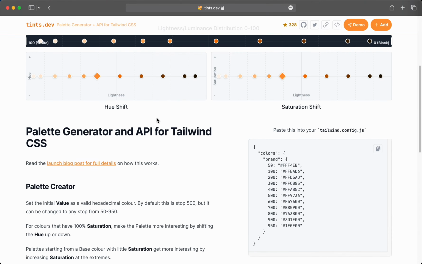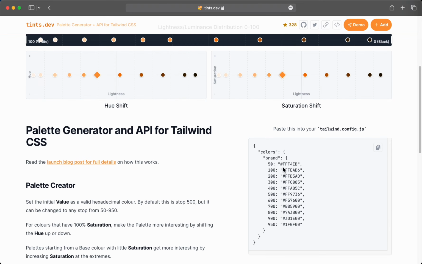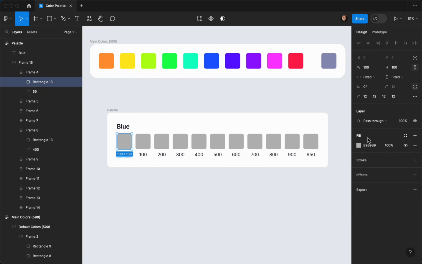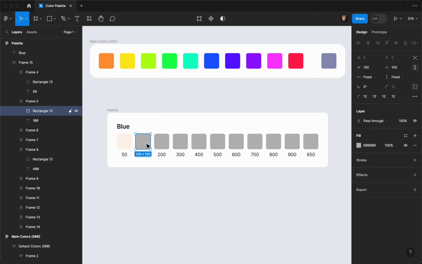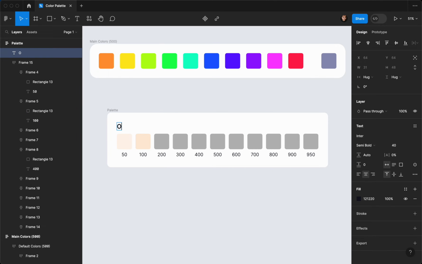So I scroll down to see the codes. Okay, there's a JSON file here, so I can easily copy these. So let's just go ahead and do that. Actually, I forgot, I wanted to start with the blue, but yeah, let's go with orange.